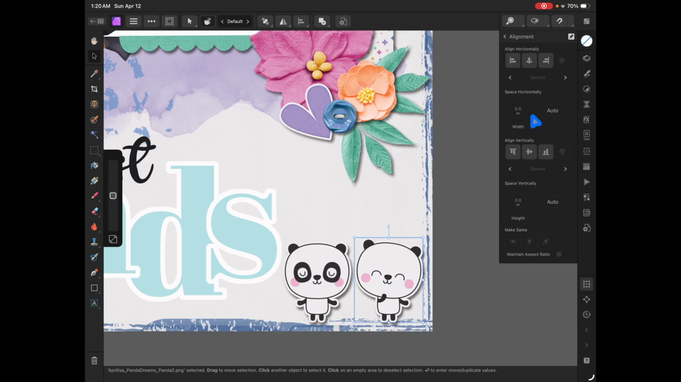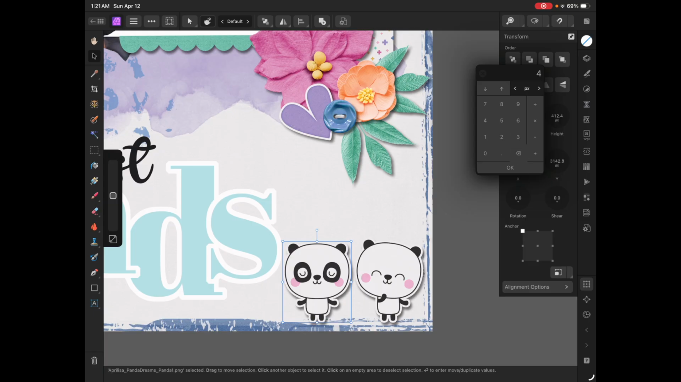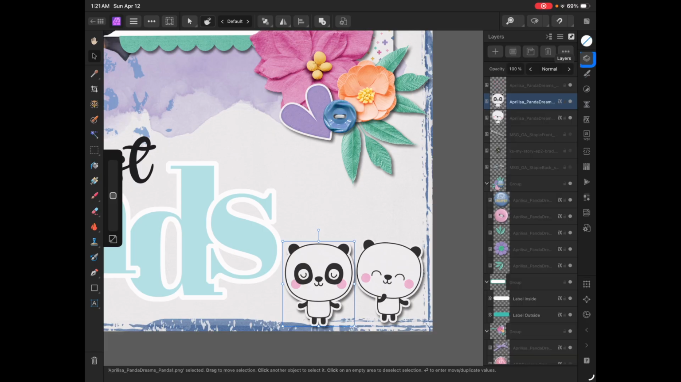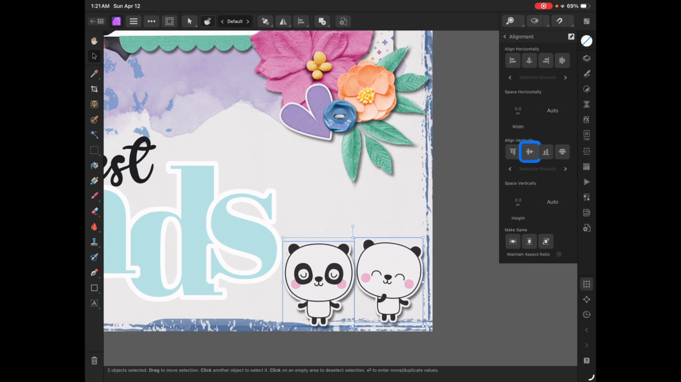So I can go into my Transform Studio again. And I can look at this right here. The dimension, the height of it is 431.6. So now they are the exact same height. You can go back over here, highlight those layers, and alignment options. And now they are the exact same height.